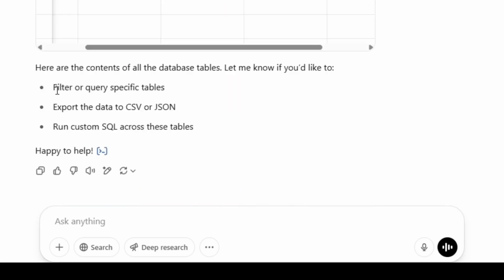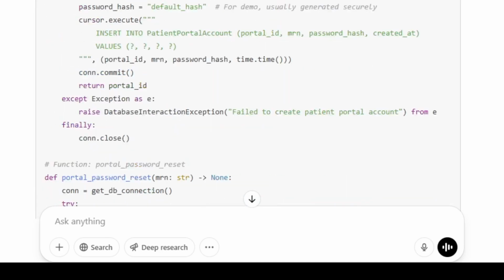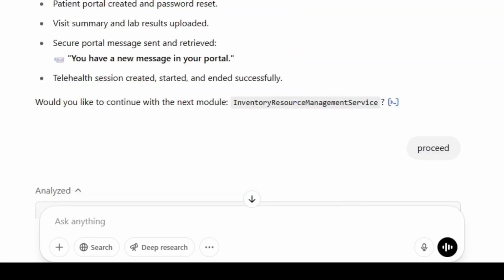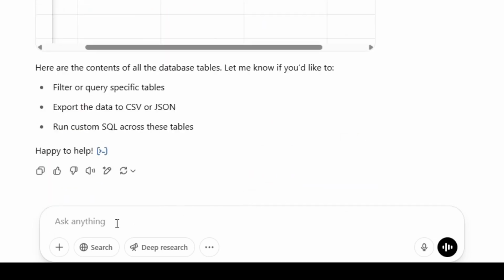So obviously the code's been generated, and some things have been mocked, but all in all we've generated a fairly large system there without too much iteration or debugging.